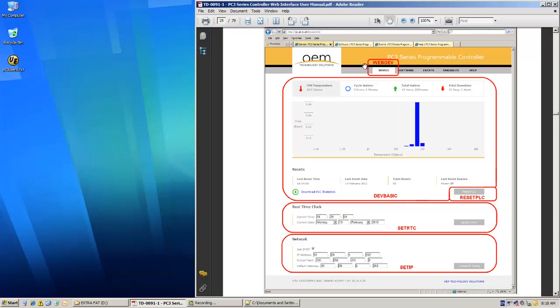On the device web page, the web dev phrase determines whether the device web page can be seen at all. Dev basic determines whether the histogram and reset statistics can be seen on the page. The reset PLC phrase determines if the user is able to reset the PLC manually via the web interface. Set RTC allows them to set the real-time clock, and set IP allows them to set the network configuration.